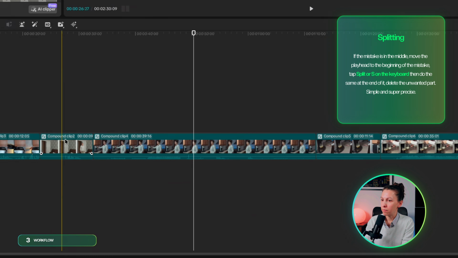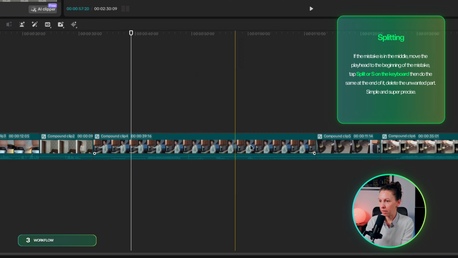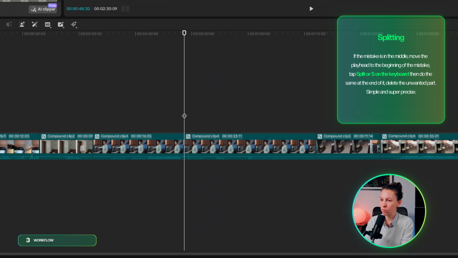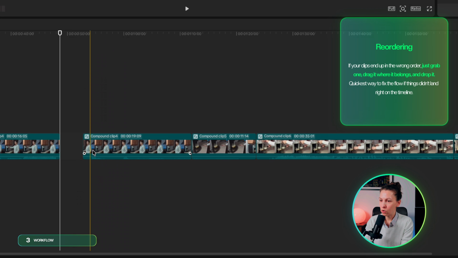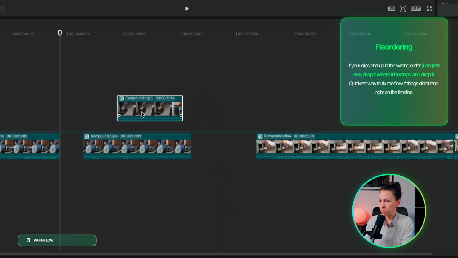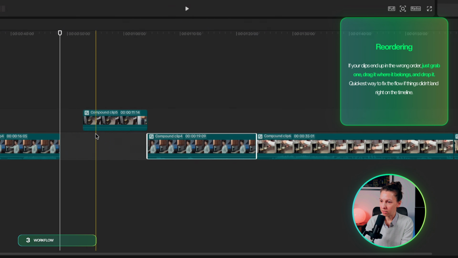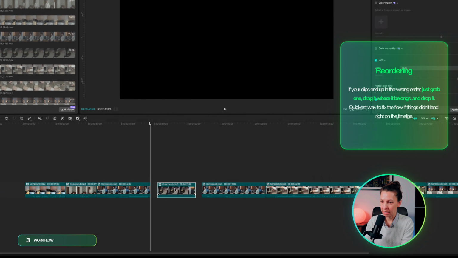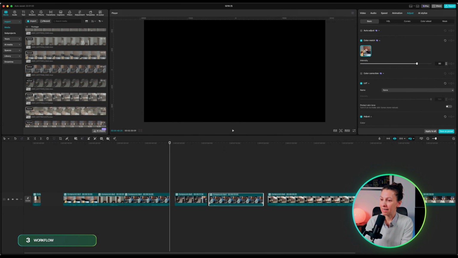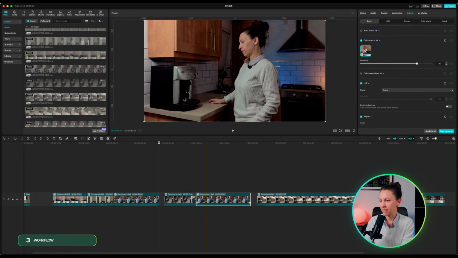Splitting: if the mistake is in the middle, move the playhead to the beginning of the mistake, tap split or S on the keyboard, then do the same at the end of it, delete the unwanted part. Simple and super precise. Reordering: if your clips end up in the wrong order, just grab one, drag it where it belongs and drop it. Quickest way to fix the flow if things didn't land right on the timeline. Mastering this trinity isn't 90% of the process, it's the entire game.